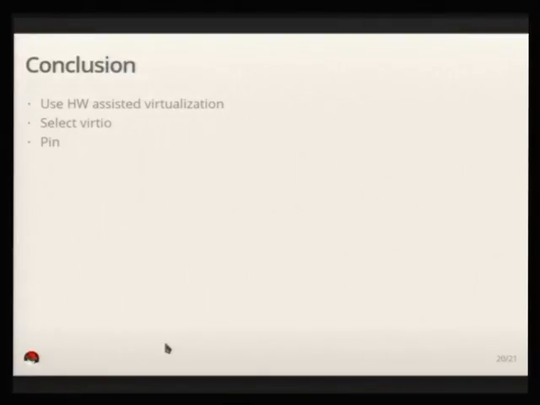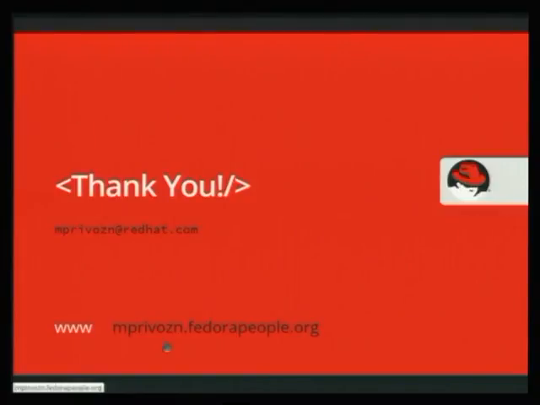Okay, so that actually brings me to the end of my talk. The conclusion here is you should enable hardware-assisted virtualization whenever possible. You should prefer VirtIO, and as you can see, the CPU pinning, or actually the pinning itself, makes sense on some small machines as well, but it's easier to explain on huge machines. If you have any questions, please feel free to ask them now.